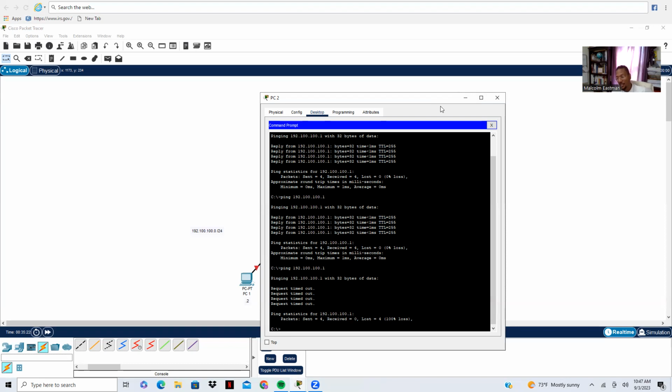So port security and administratively shutting down our unused interfaces is a practice we really, really want to get into.